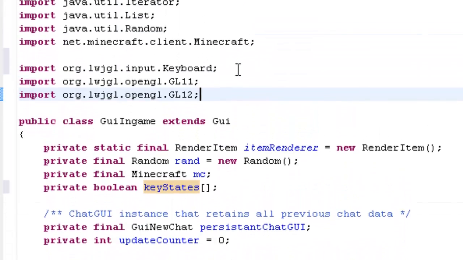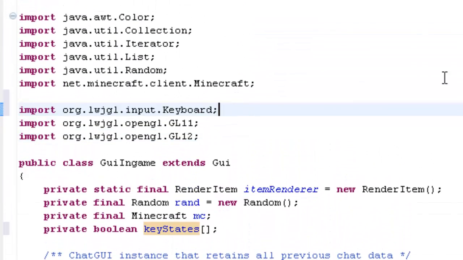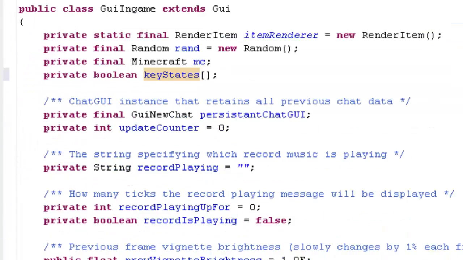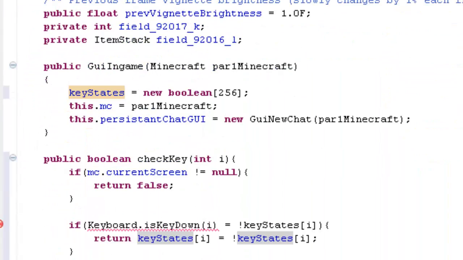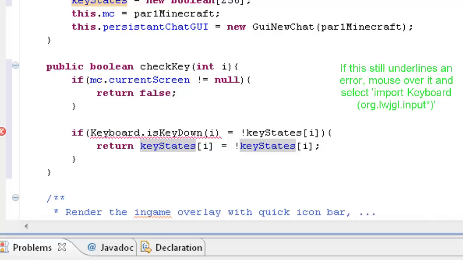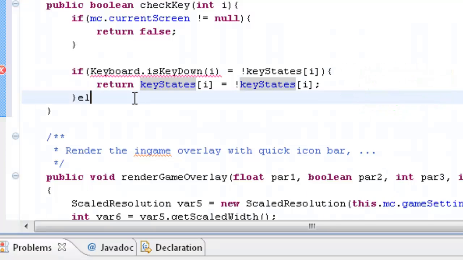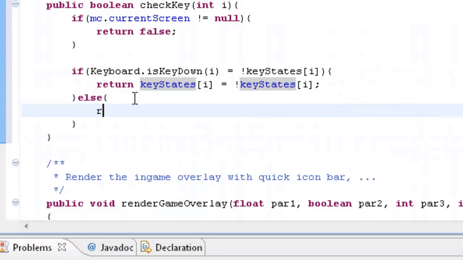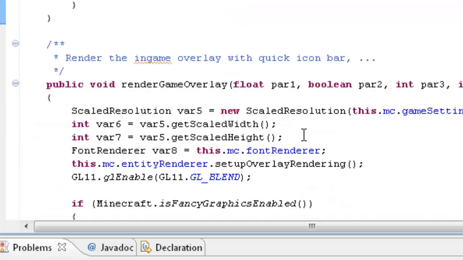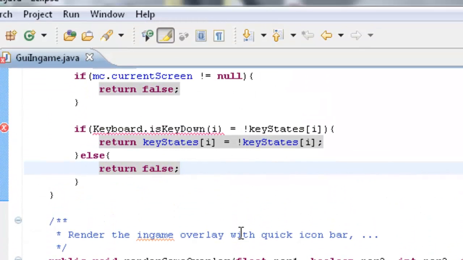Well, I guess we haven't imported it. Right. Anyway, let's just ignore that for now. That should go away. Else return false. And I don't know why that's an error. Let me find. Right, so sorry about that. I know what's wrong.